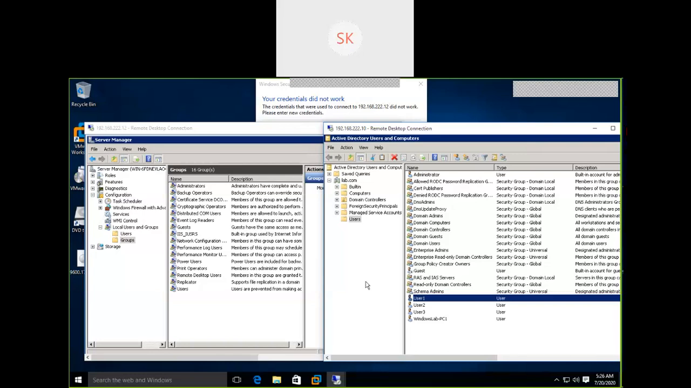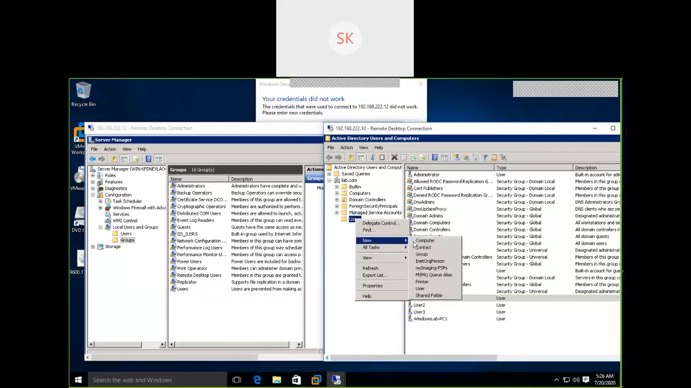How to control those privileges? So I need to create the required groups: finance department, HR group, health department. Whatever the groups are available, whatever the users are available, according to that I am going to create. To create a group, right click on users, New, group.